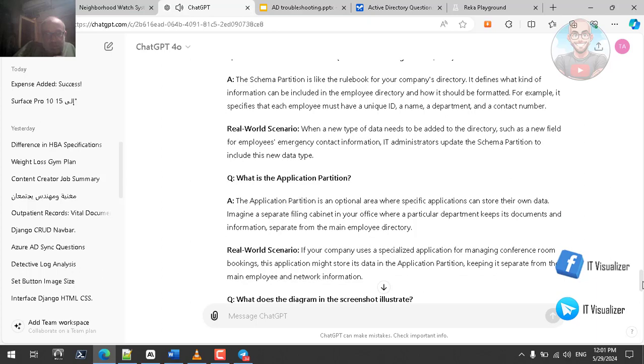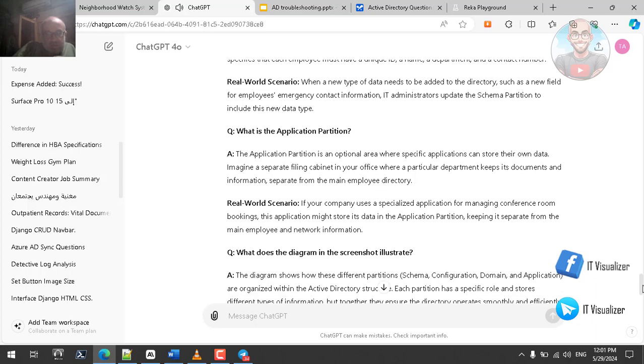Q. What is the application partition? A. The application partition is an optional area where specific applications can store their own data. Imagine a separate filing cabinet in your office where a particular department keeps its documents and information separate from the main employee directory. Real-world scenario: if your company uses a specialized application for managing conference room bookings, this application might store its data in the application partition, keeping it separate from the main employee and network information.